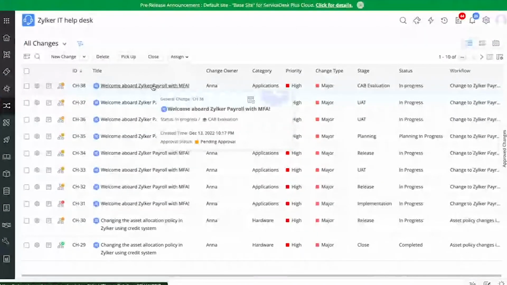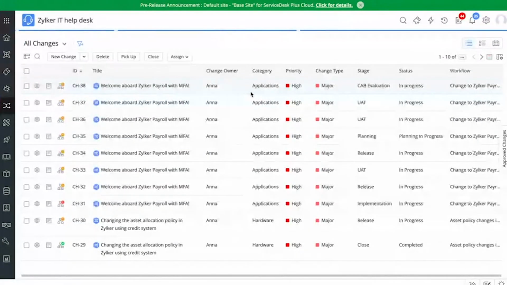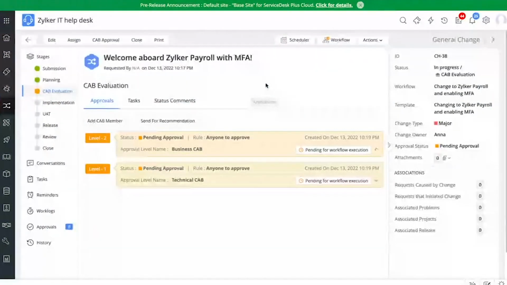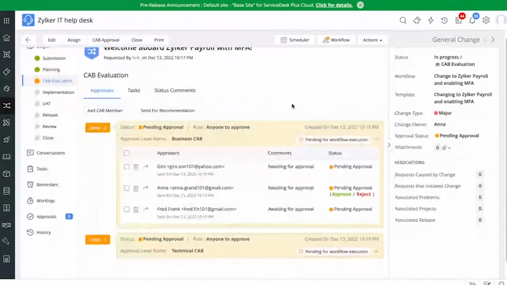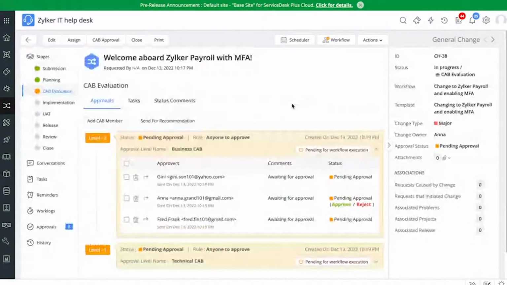Let's say that Zilker wants to change its payroll application from Zilker Books to Zilker Payroll, and it also wants to enable the multi-factor authentication. Using ServiceDesk Plus, you can perform 8 stages of change process, starting right from the submission stage till the closure stage. Now, this is the change process that Zilker has configured for its use case.